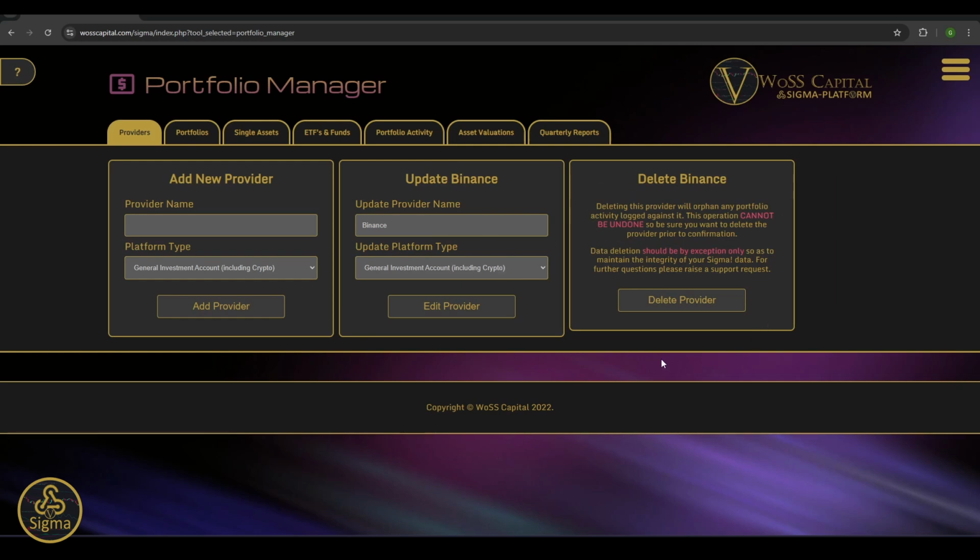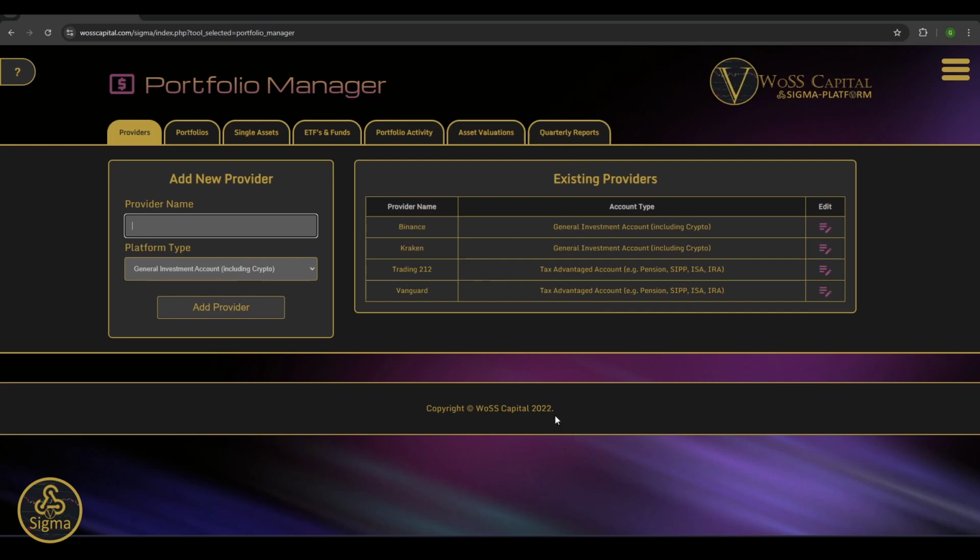Just be aware that if you delete that, you can't undo that, and if it's linked to then portfolio activity later, then that portfolio activity will be marked as orphaned within your portfolio. But there shouldn't really ever be any need to delete providers, so it's just a case of adding the providers you want to use and editing them as required.